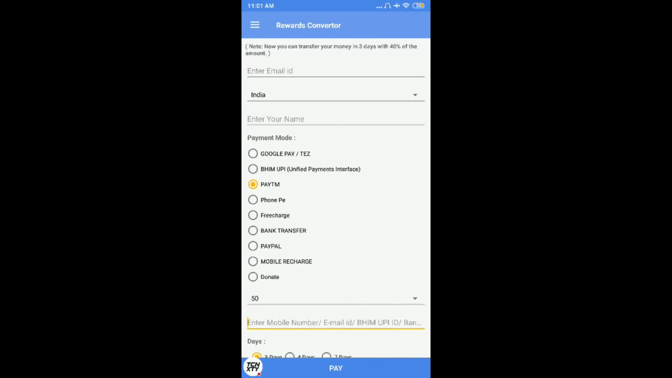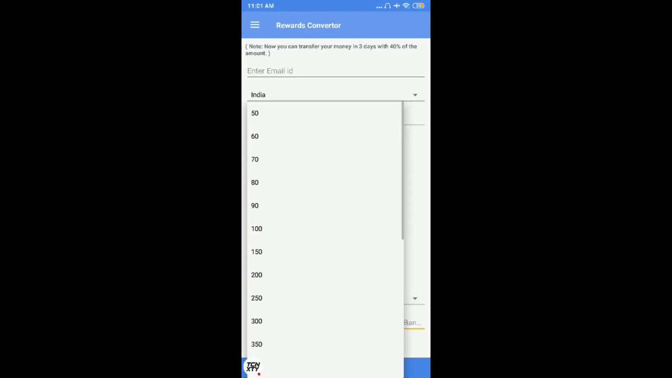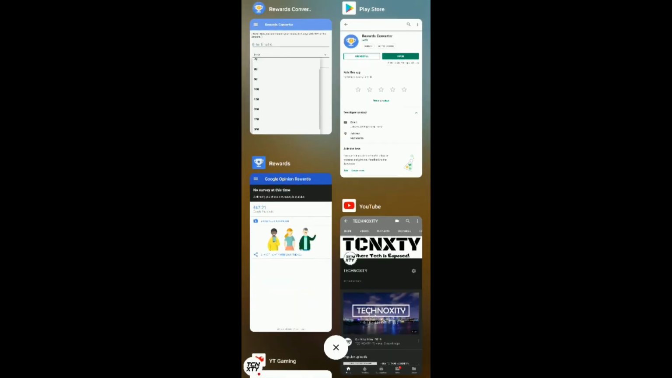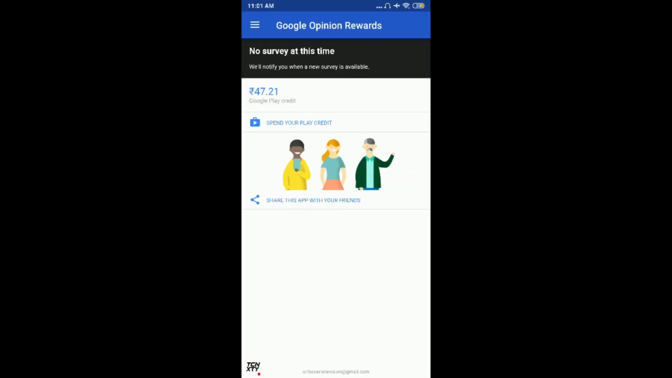And then guys, you need to have a minimum of 50, and as I showed you before, I have just 47 rupees. Let me answer another survey in the upcoming days, and then I'll show you a full tutorial on how to withdraw it, with proof of it being withdrawn to Paytm.